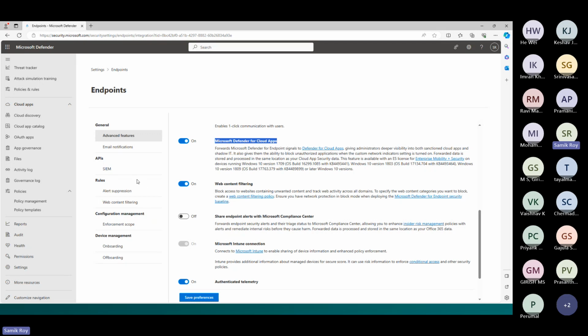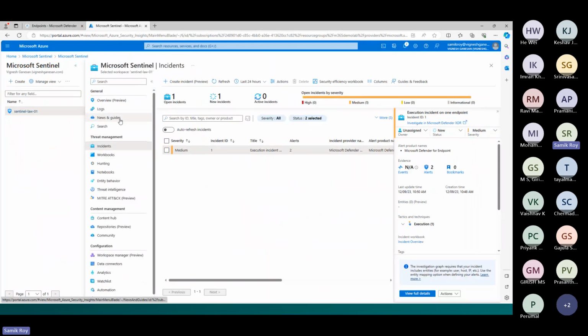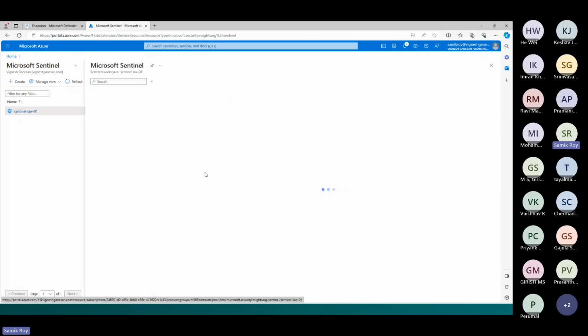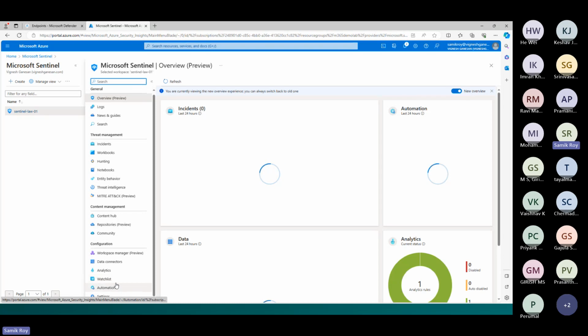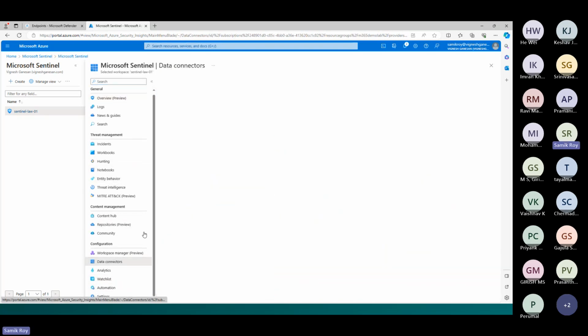Now, once you do all the settings, let us try to shift our gears from Defender to Sentinel. This is the respective Azure subscription tied to the particular tenant. Starting from the very beginning, we have installed Sentinel, and I would quickly go to the data connectors.